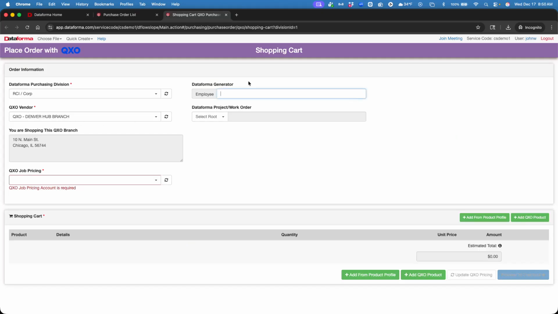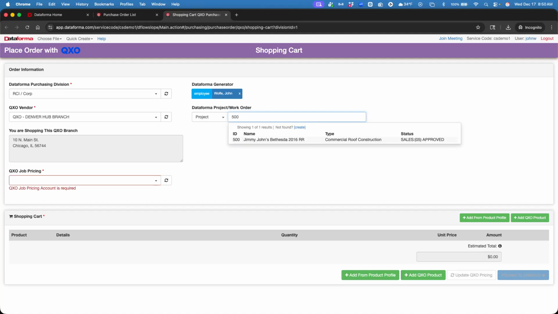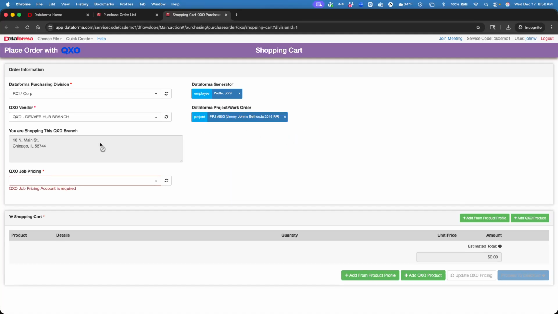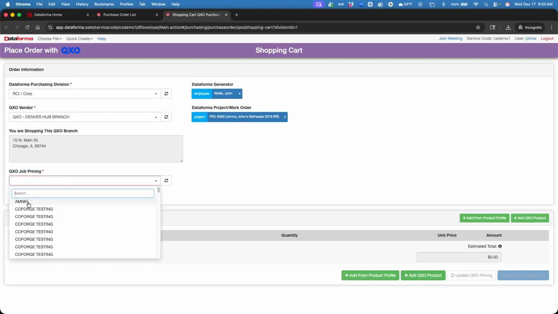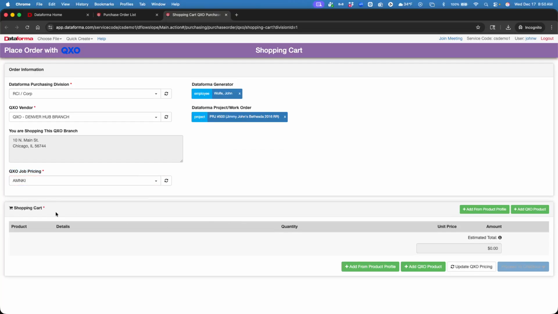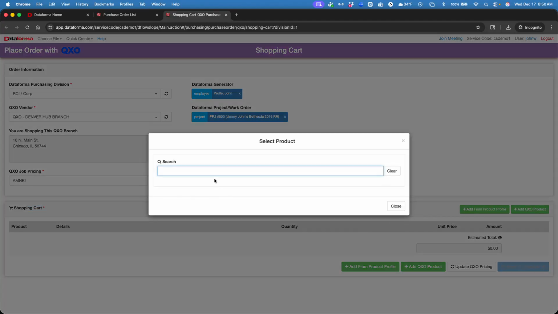The generator, that can be an employee within your own company who's creating the purchase order. You can do that. It's not required. And then you can connect this to a project or work order. Say I want to do this with a project here. And then the QXO job pricing menu from your QXO account you can select. Now, the shopping cart, you can click the plus sign here that says Add QXO Product. And when I click on this, it's going to allow me to search within QXO.